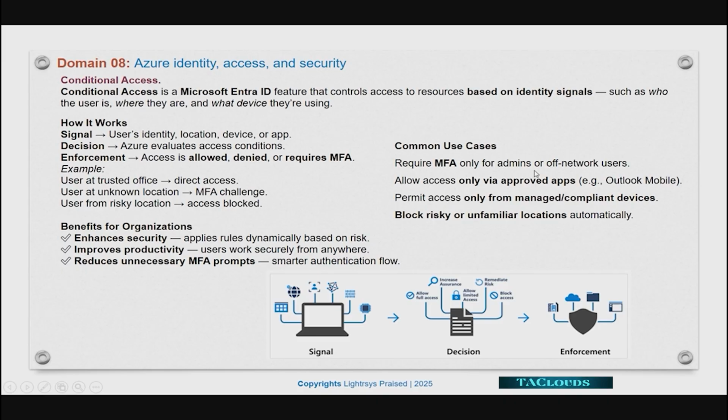So what are the common use cases? Common use cases require MFA only for the admins or off work networks. One use case is that admins also require MFA, because if admins do not use MFA, maybe someone will hack their account, and they have full privileges to delete things and update things. So that will be very big trouble for the company. That should be the first use case. Administrators who have privileges in companies must do MFA. If they do not use MFA, it means they are having a problem.